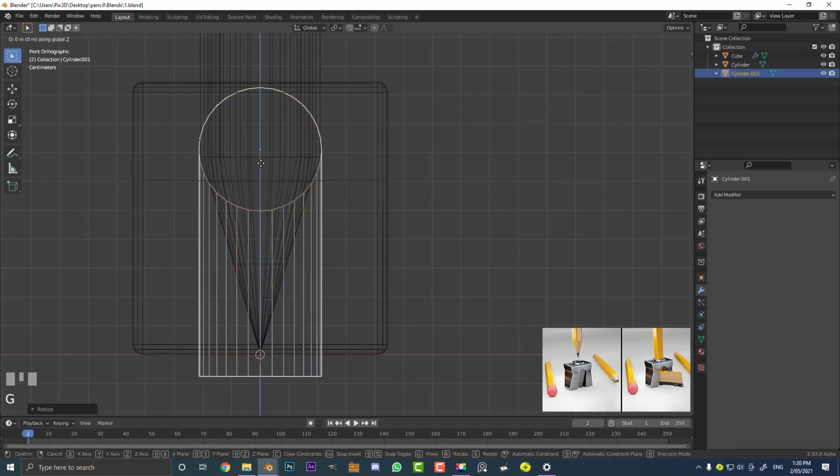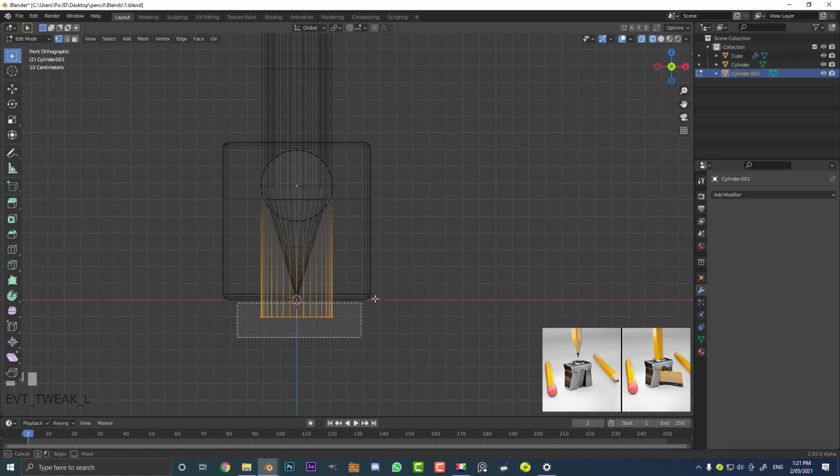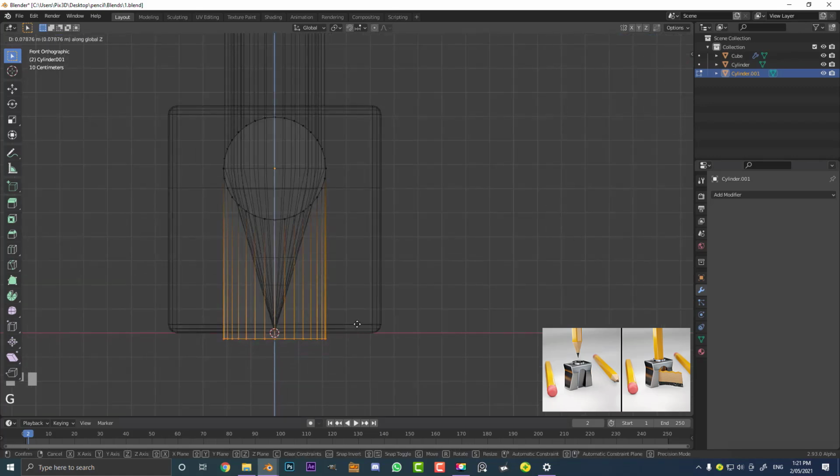We then want to go G, Z, and just position it on the Z till it is just about where the pencil ends and the wooden part starts, around about there. Tab into edit mode and just select these bottom verts, and you can go G, Z, and just move them up a bit, but not all the way.